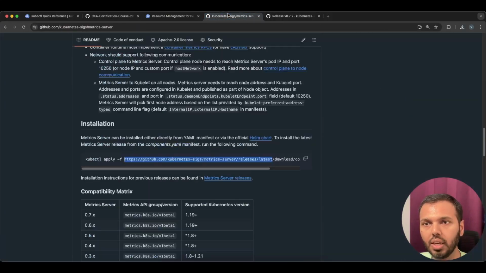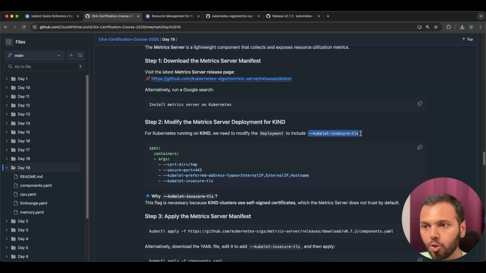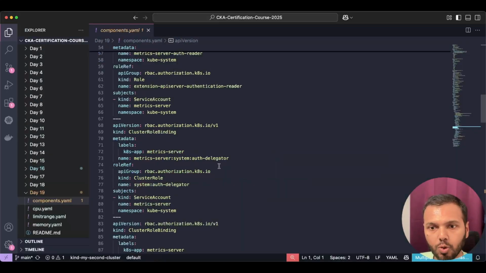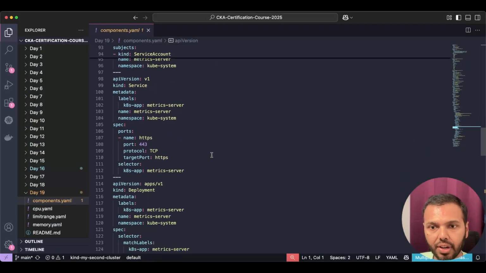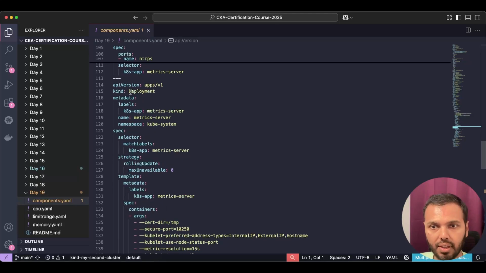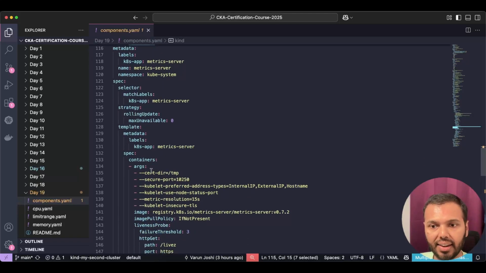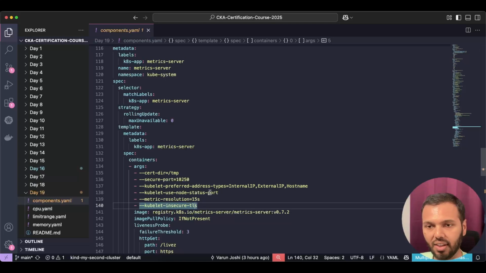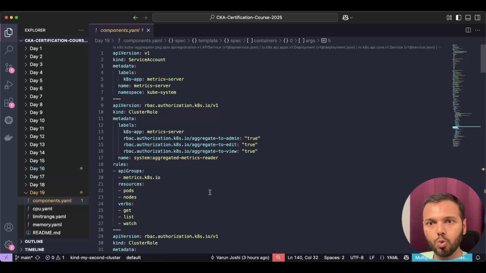These are the contents of this YAML. I'll quickly copy this --kubelet-insecure-tls, and you have to paste it in the deployment section. This is the deployment. There is only one deployment that this YAML will create, and in the arguments you add this line here. I've already added this. You should just add this and save this file. And once you do that, let's do a walkthrough.